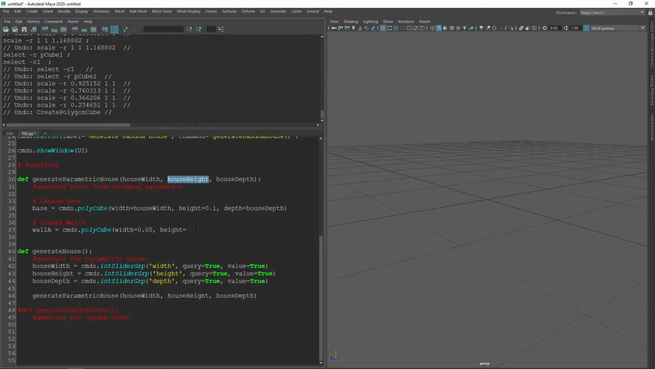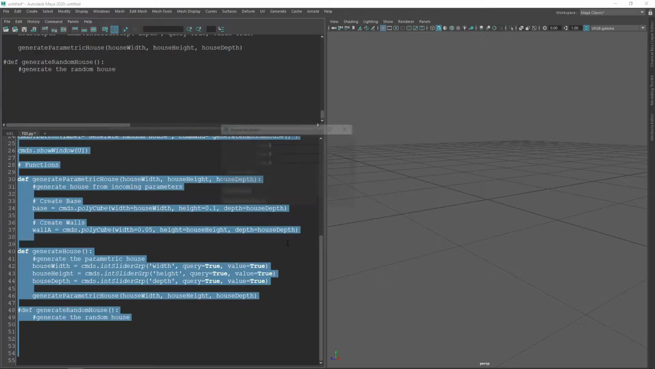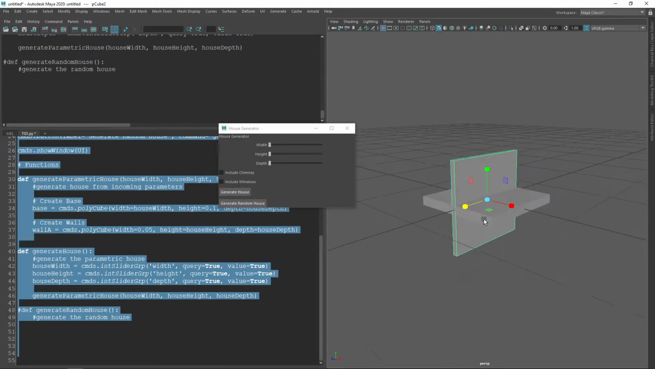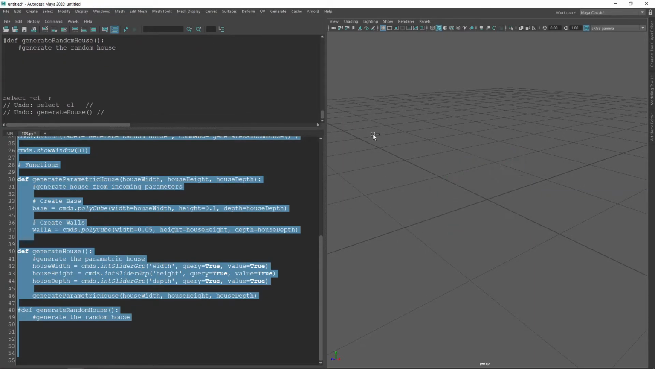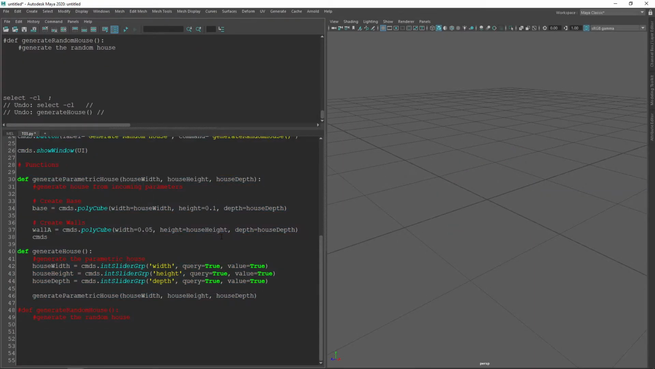Height will be equal to house height. And depth is fairly straightforward. That's just going to be the house depth again. All right, so there's our wall. It is currently in the middle of the floor, so we do need to change that. Let's do a cmds.move. And again, we know that after creating a new cube, it is still selected. Therefore, we can just go ahead and do a move. And we're going to move it house, or actually, let's visualize this first.